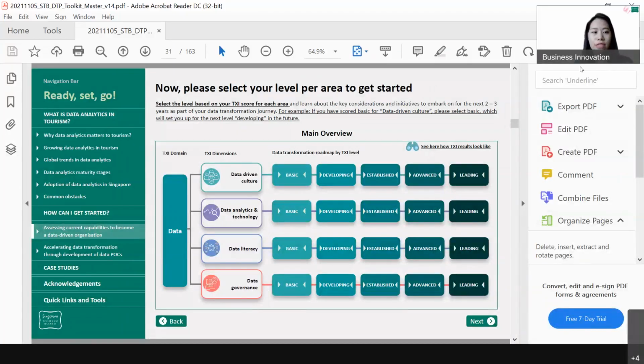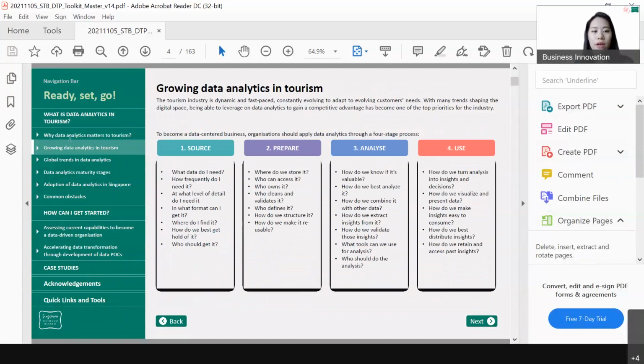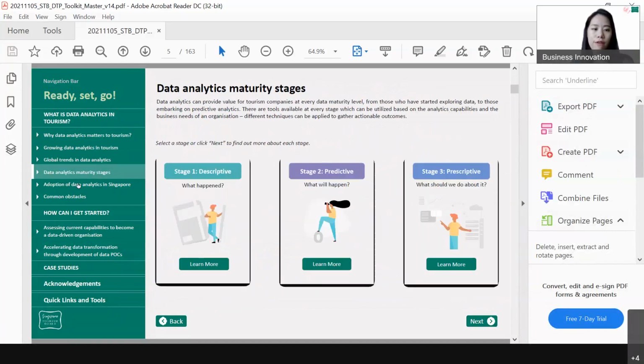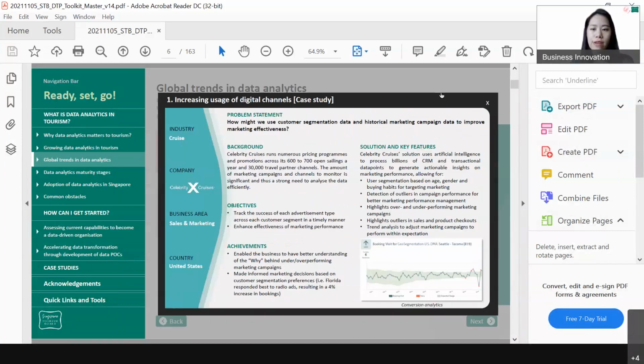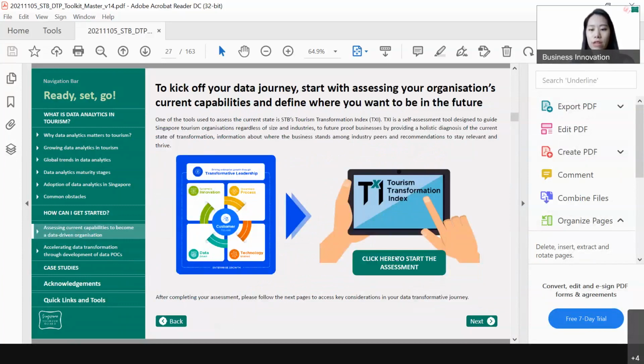Okay, so this is the toolkit that I mentioned just now. On this toolkit, we have some reading materials about why data analytics is relevant and important to tourism. So you can take a look here. It's fully clickable, and in between, we have some case studies that you can refer to. Once you have read through and done your TXI, you can do your TXI here. We have linked the link here.